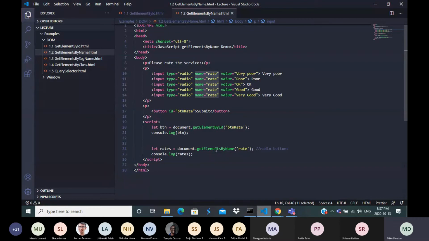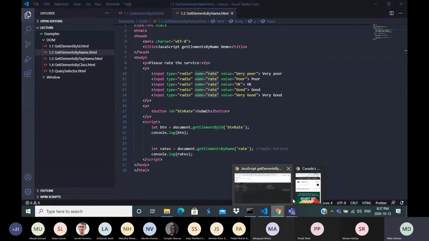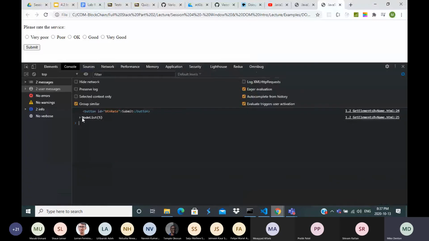And then when we console log it, it's going to return it in an array, but it could be a list as well, right? A node list. Either way, it's a collection. So if you see that there now, we have all those radio buttons. If we hover over it, we can actually look at them a little bit.